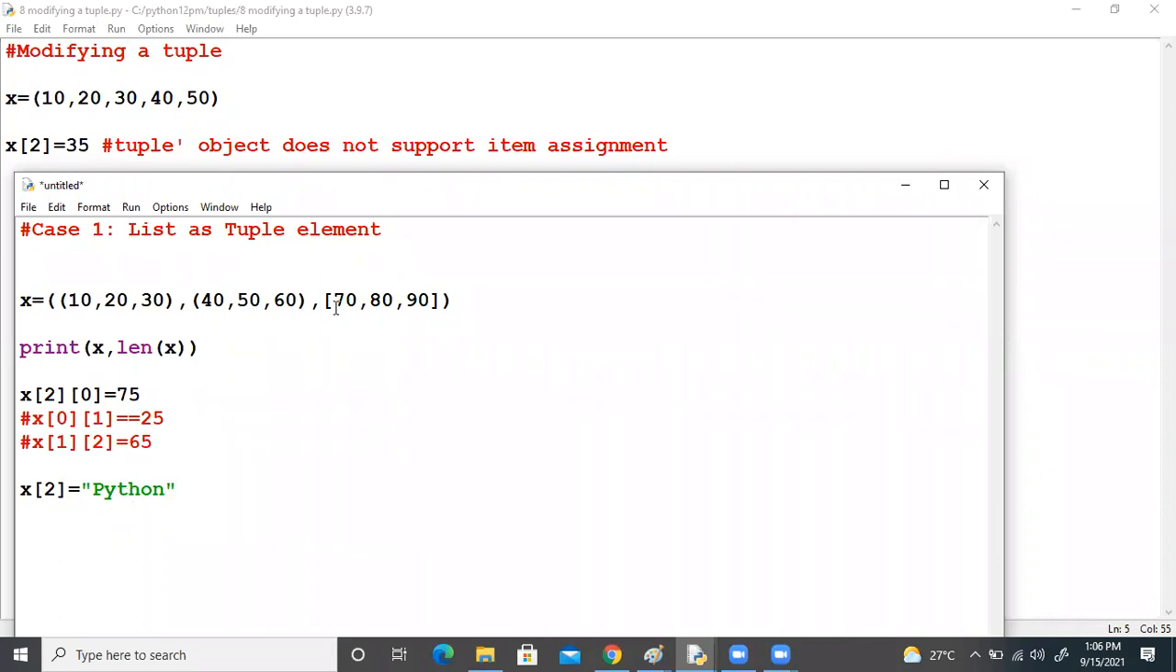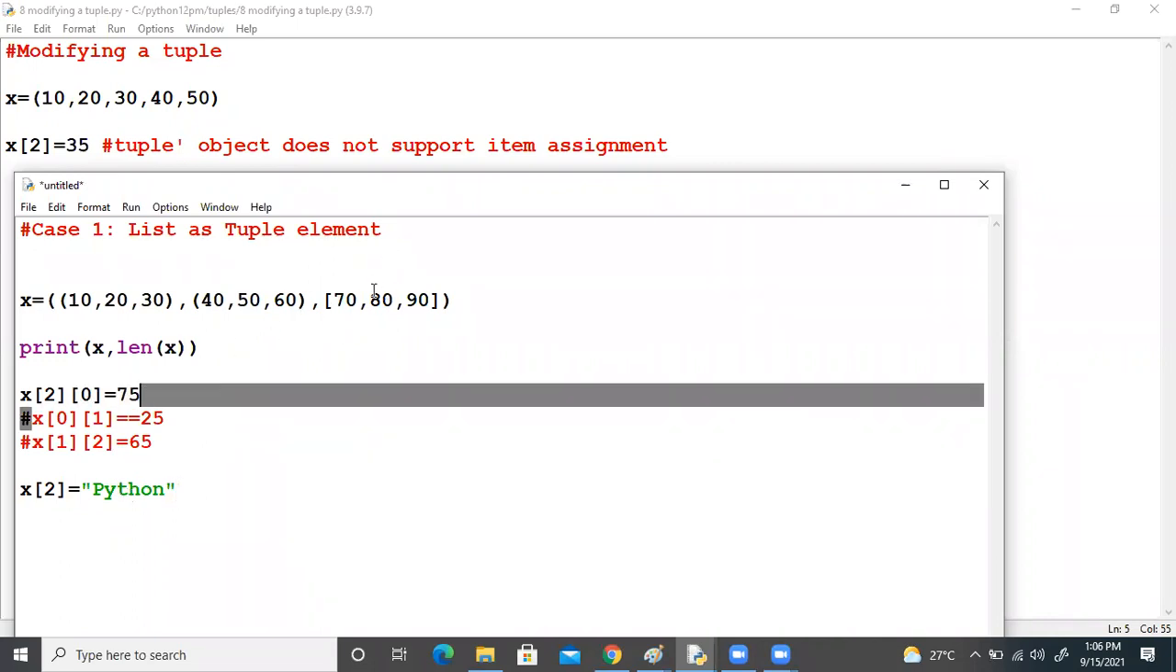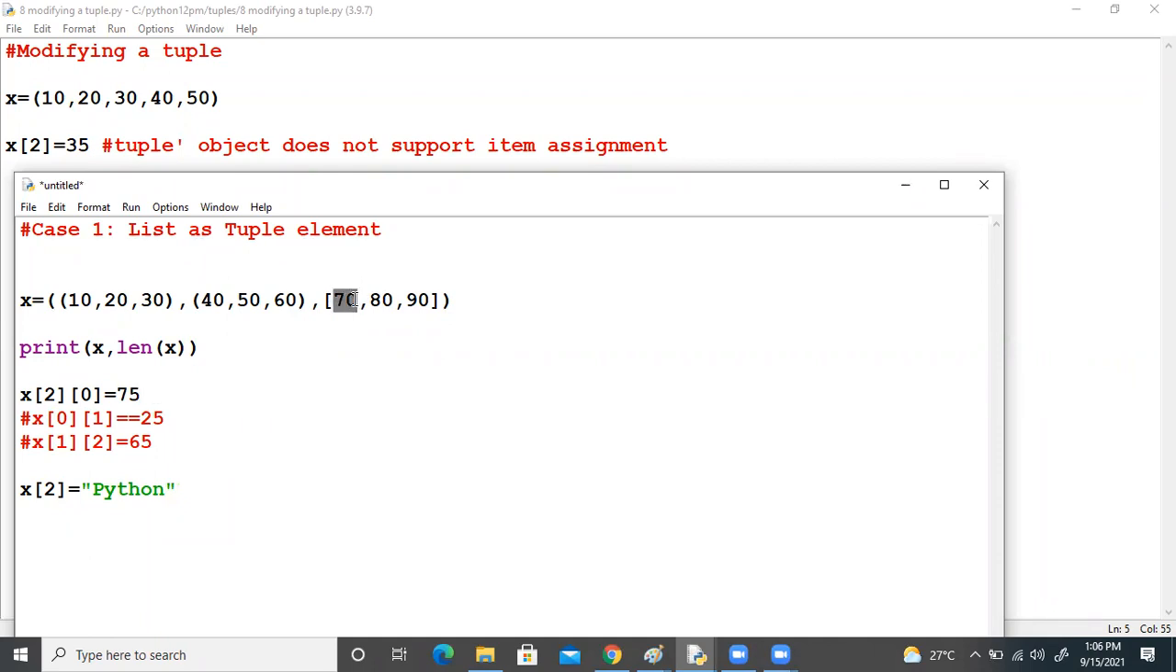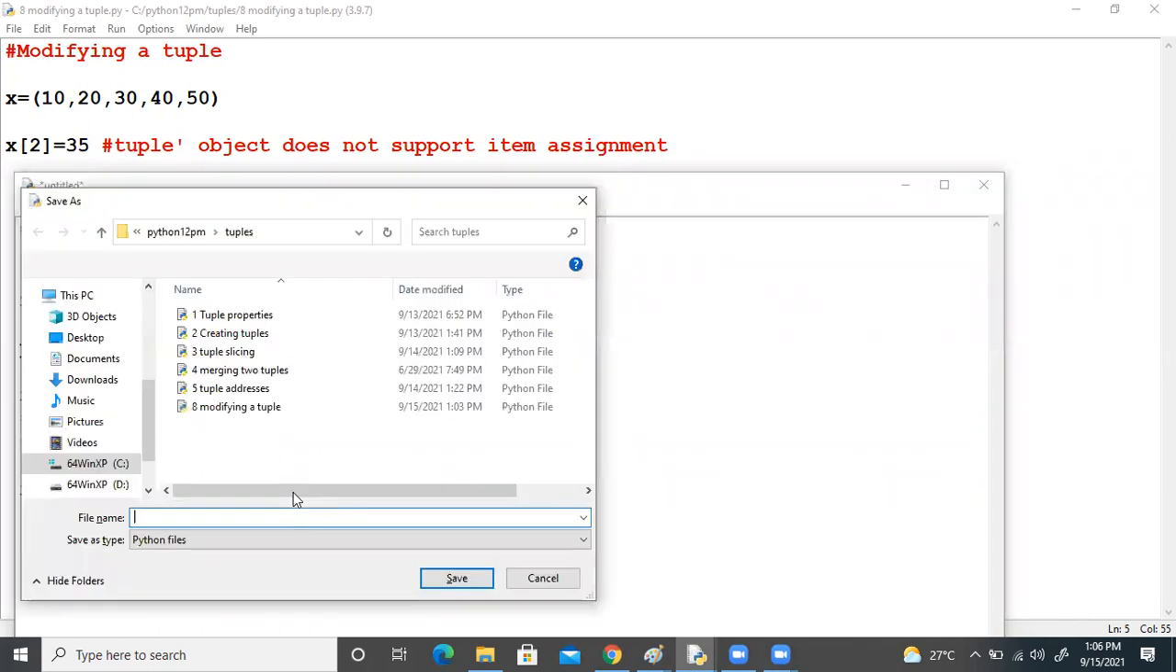X of 2 of 0, that is 70, is a list element, you can modify. But x of 2 is what? Tuple element. First element is this, second element is this, third element is this tuple element. A tuple element you cannot modify. Item assignment is not supported. If you try to, just execute this sentence.